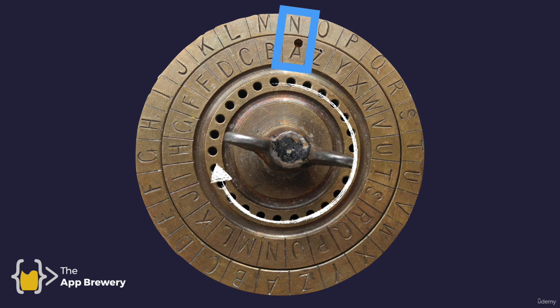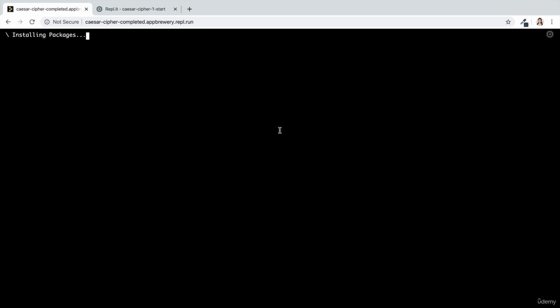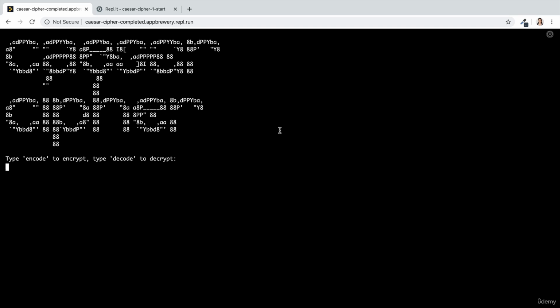So A becomes N and Z becomes O and so on and so forth. And this is a way that people actually encoded top secret messages. By the end of this day, you will have also built a digital form of the Caesar Cipher.